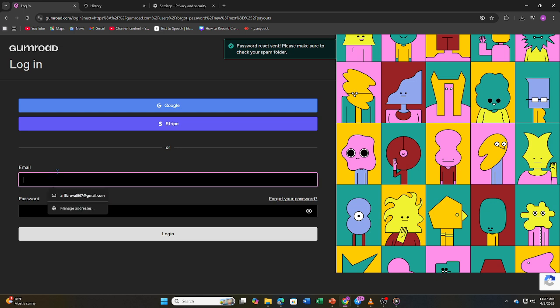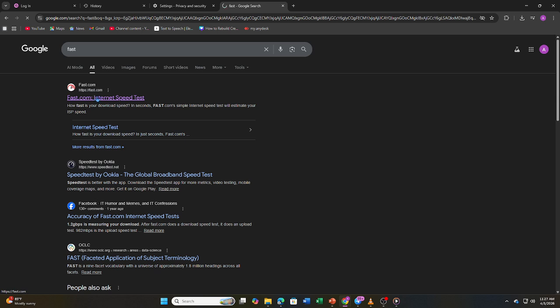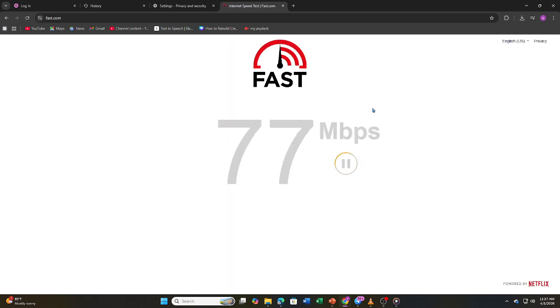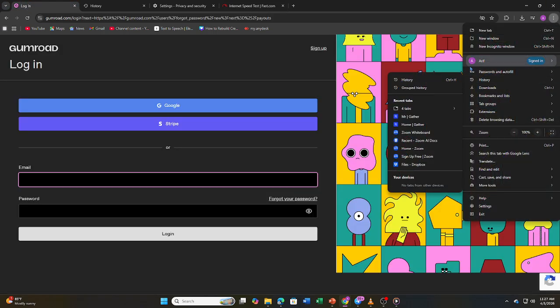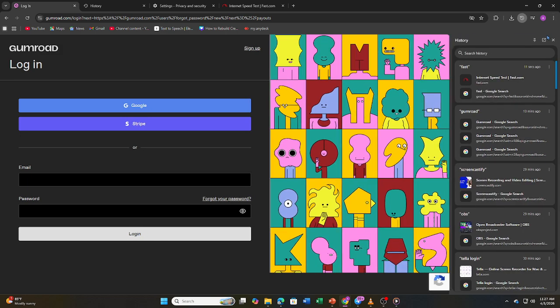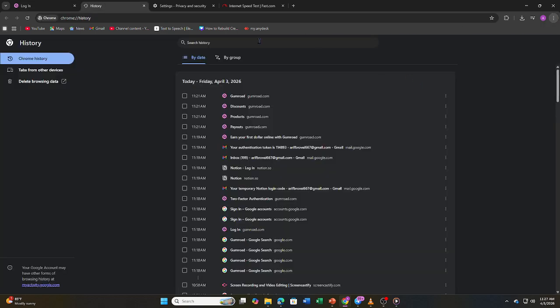After that, check your internet connection. Unstable or slow connections can block login attempts. So reconnect your Wi-Fi, switch networks, or use a wired connection if possible. Also, clear your browser cache and cookies. Old data can interfere with authentication, so clearing it ensures your browser starts fresh and communicates correctly with Gumroad's servers.